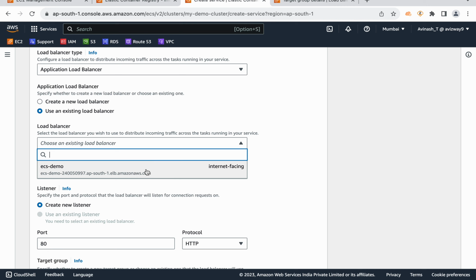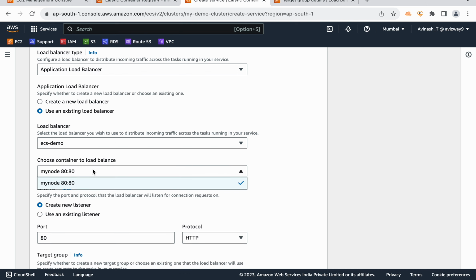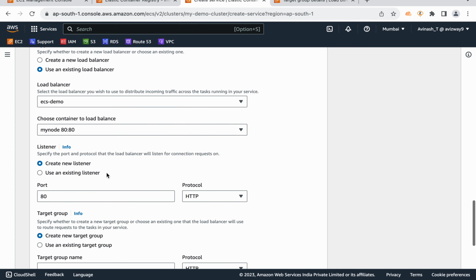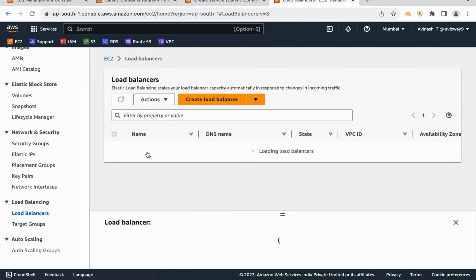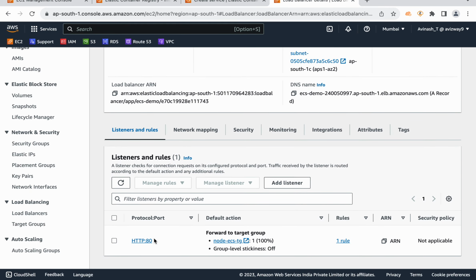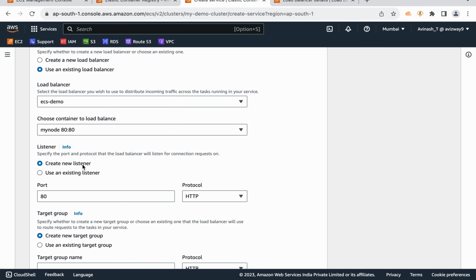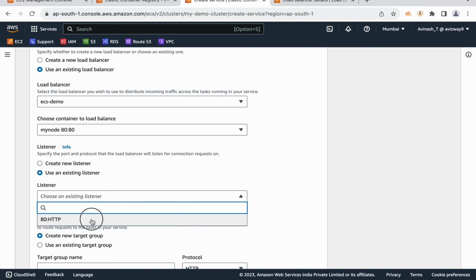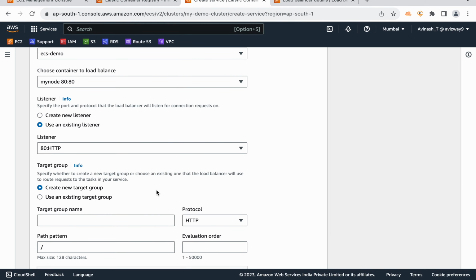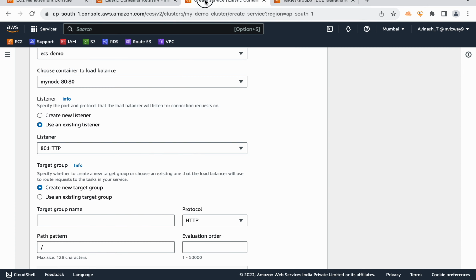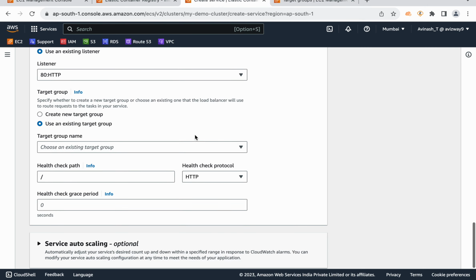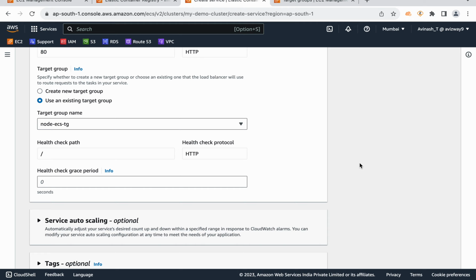Then the load balancer name. When you pick the load balancer name, it is going to choose the container to load balancer ports automatically. And listener: on my load balancer, I already have a listener, so I'm going to use this listener now. Use an existing listener, select one. And target group: we already created and kept it ready, right? So I'm going to use an existing target group, select the target group now.